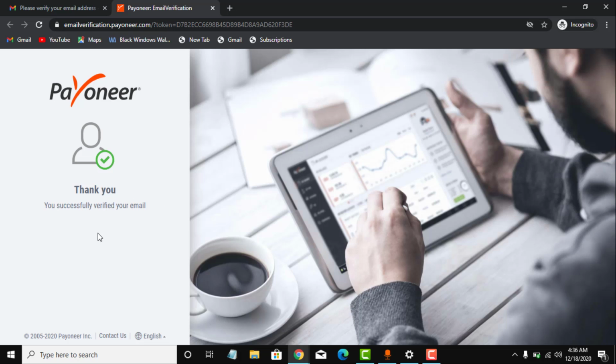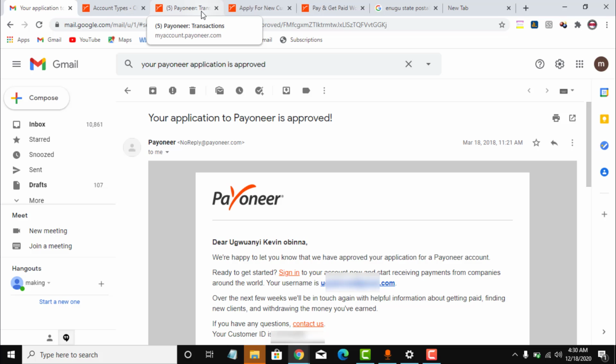So what you need to do now is wait for 2 to 3 business days to receive a response from Payoneer telling us that our account has been successfully approved. Once our account is approved, you can use it to receive payments from different marketplaces, from different clients, from any part of the world. So that is how to create your own Payoneer account step by step here in Nigeria.